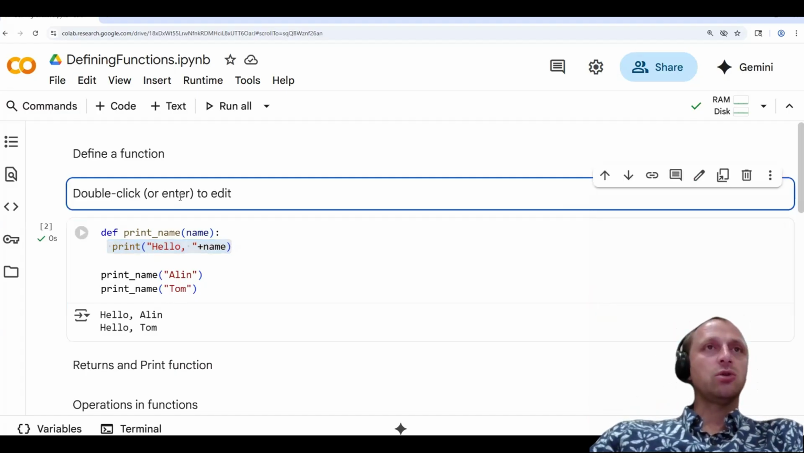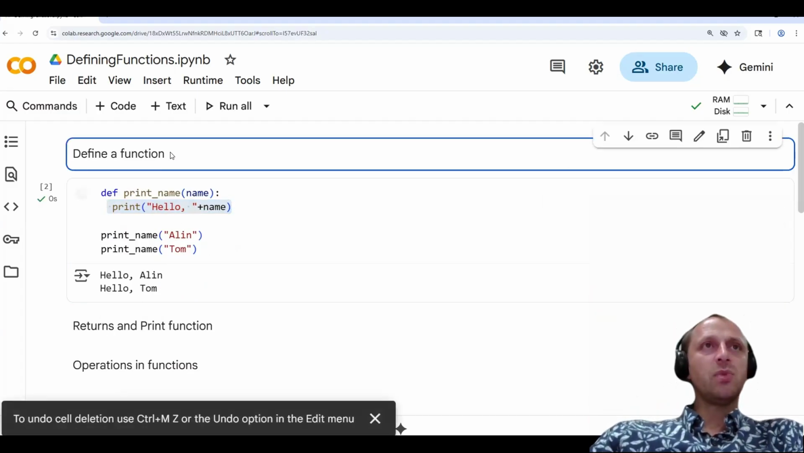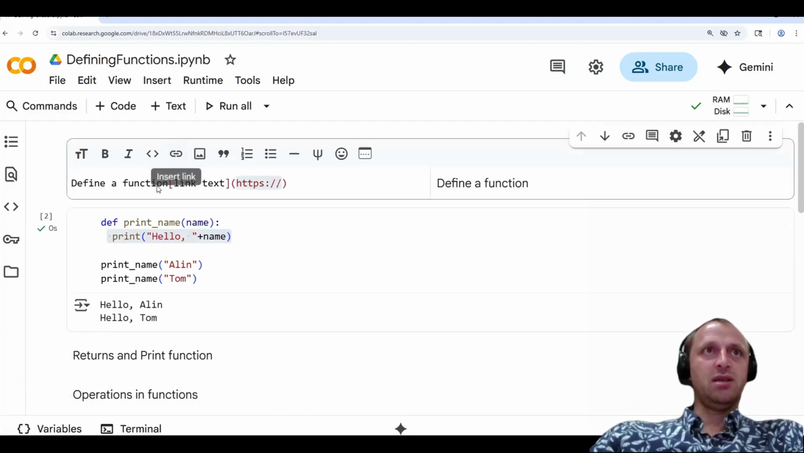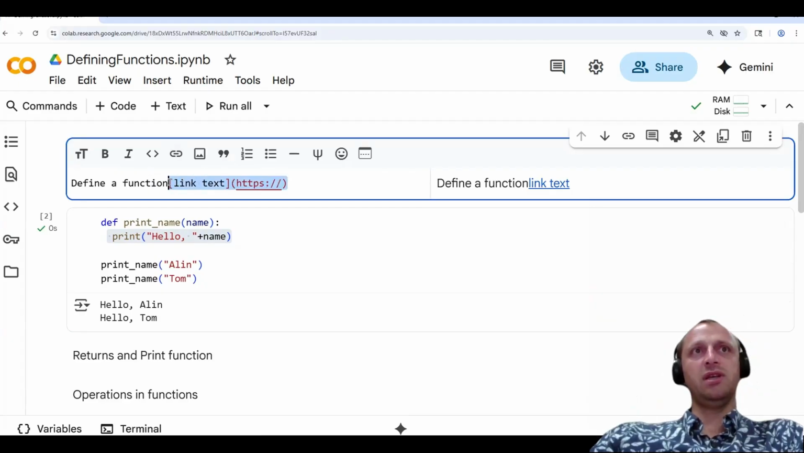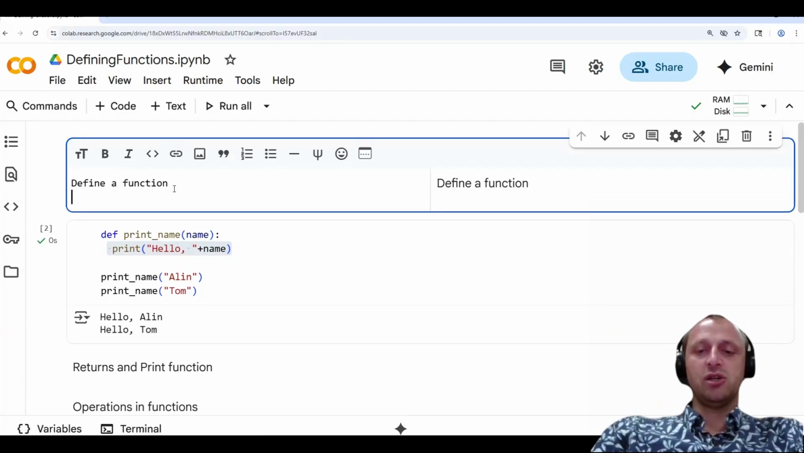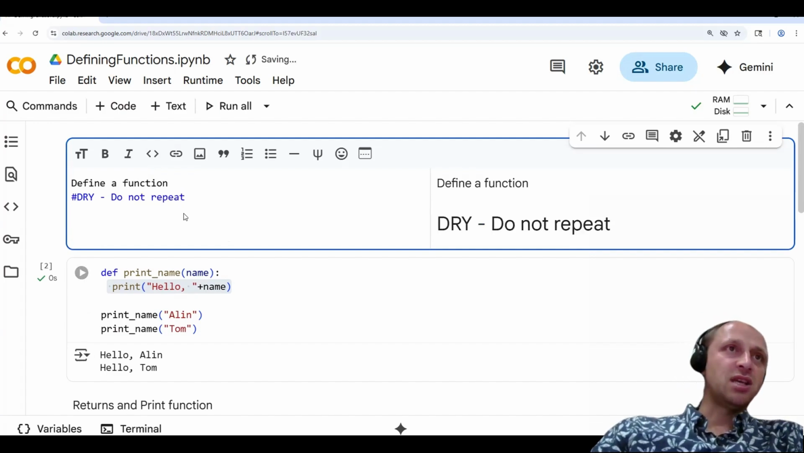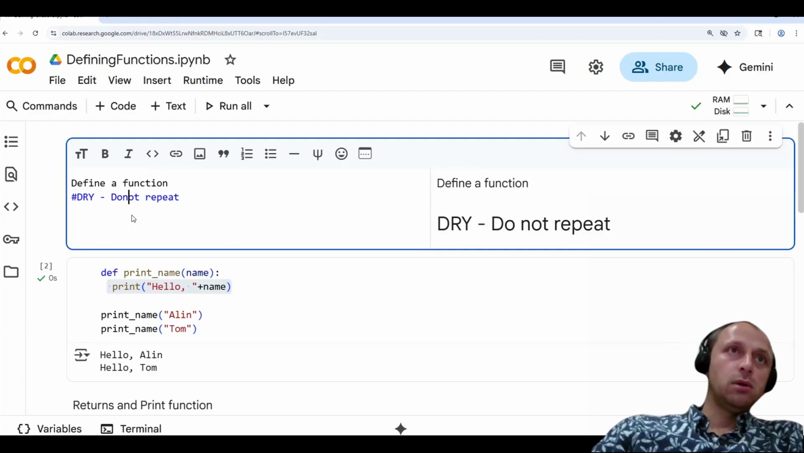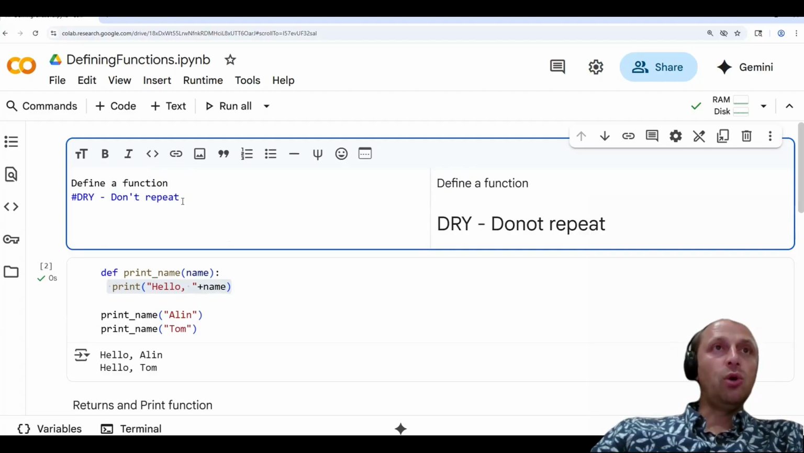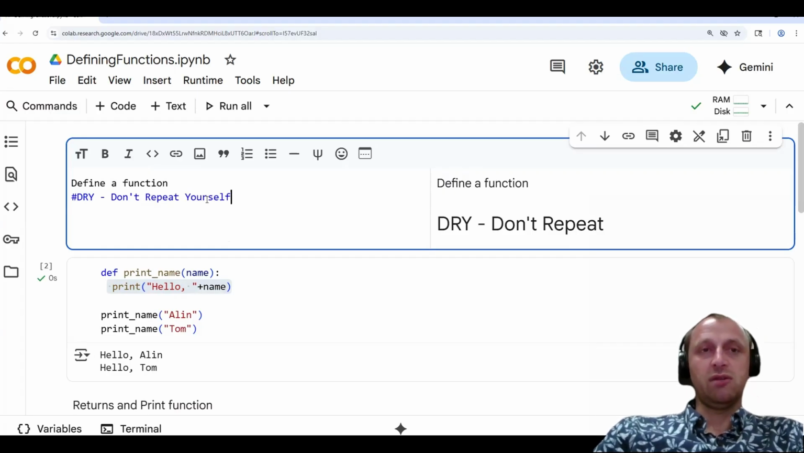We can discuss also, I will delete this. I will put here a new section. We can discuss about DRY. DRY comes from do not repeat yourself.